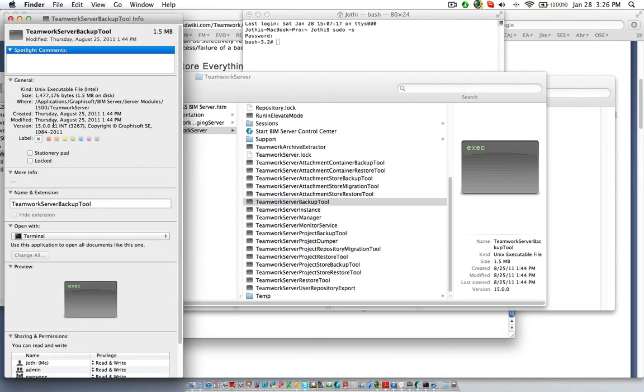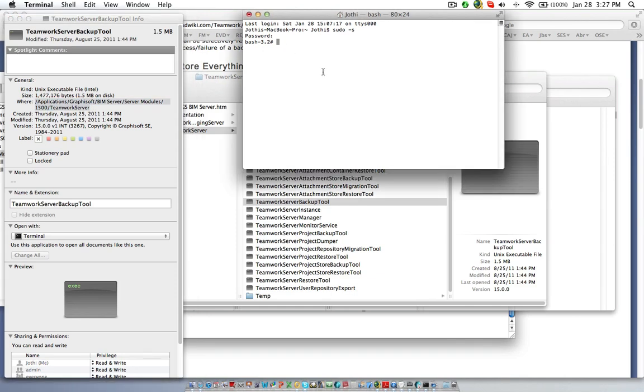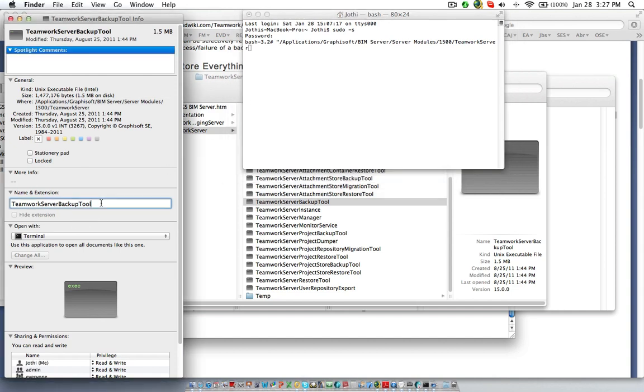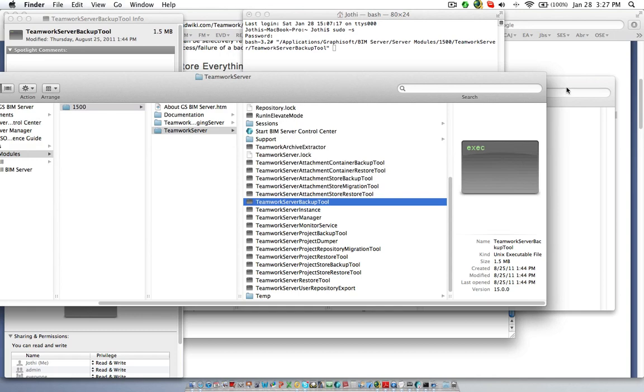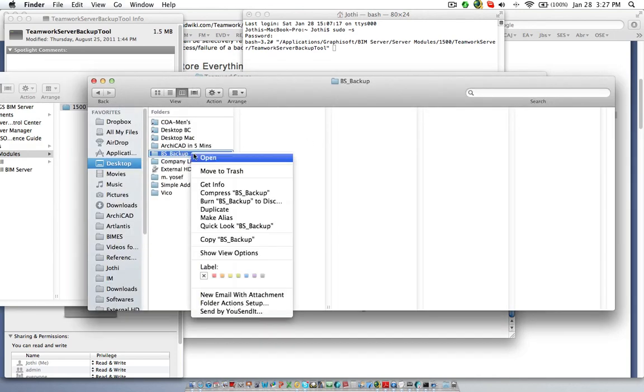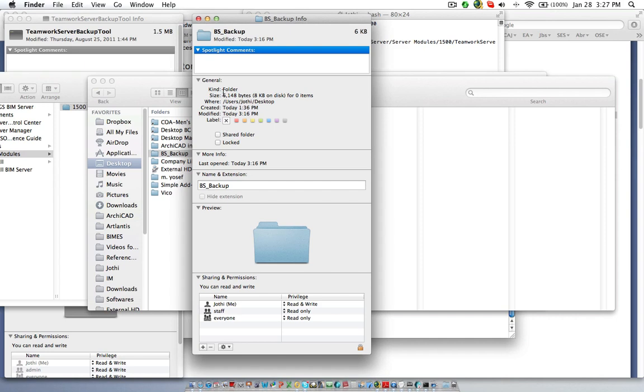You don't need to type this address, you can just copy this address from here, command C, and then before you give the path, you should use a colon, then type the path. Now again, I want this name to be included in this, so you should give the full path of the BIM server backup tool. Then you have to give a space and then your target. So this is my target. Again, I go to get info. I just copy this one.